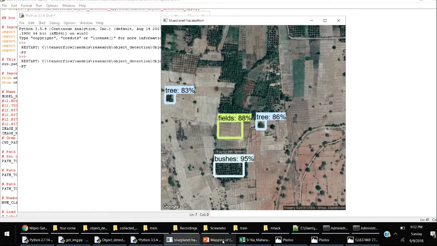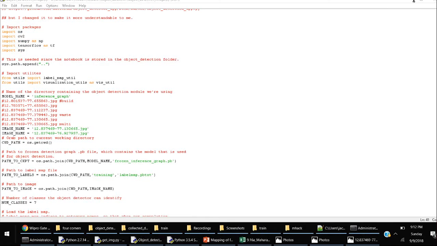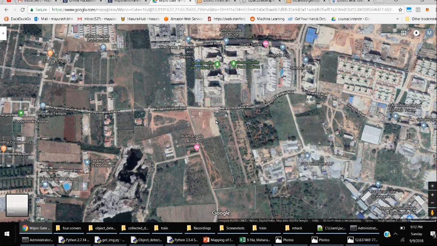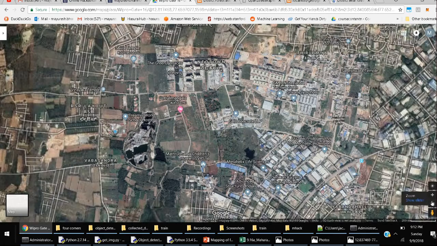Any second now. So it's able to detect these are trees, these are fields, and this is also a tree. So these are bushes. That can be anything human planted, like a field for livestock or something. So in this way this GIS tool that I built can help people to launch awareness campaigns: how green is your district, how green is your quadrant.